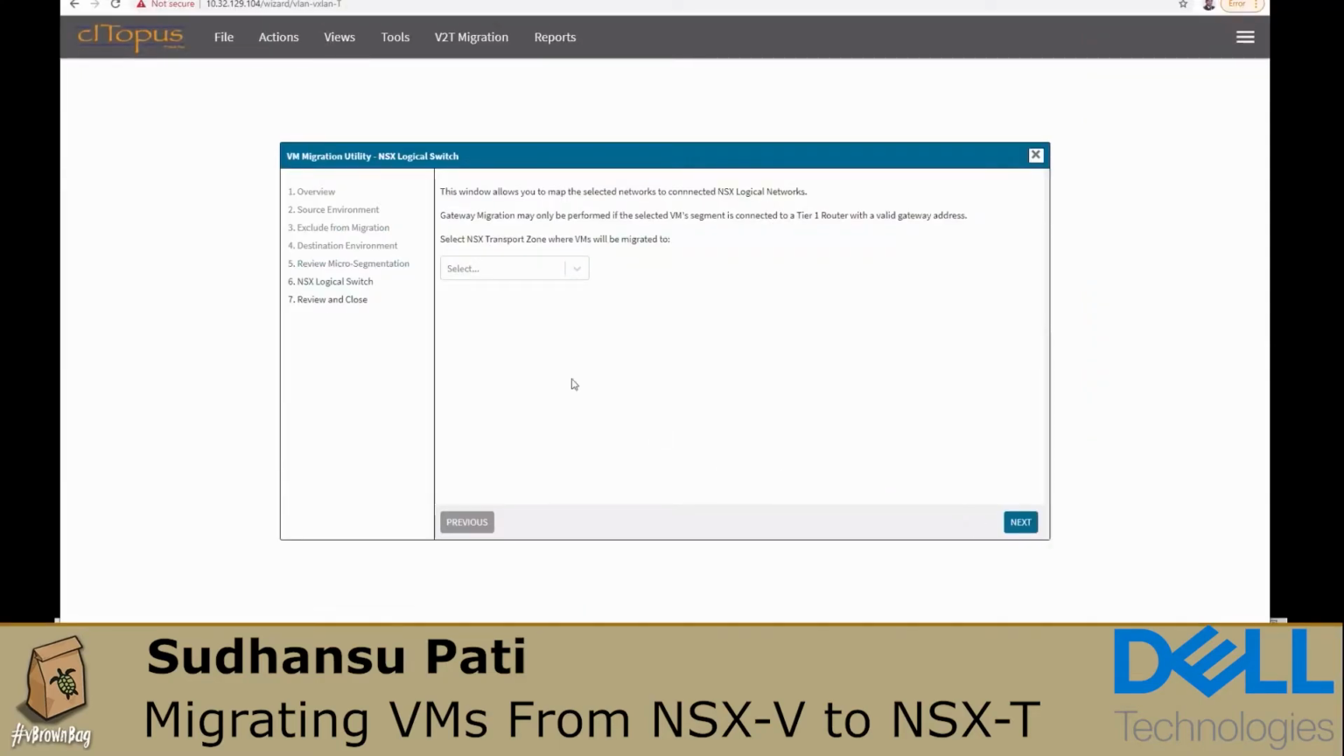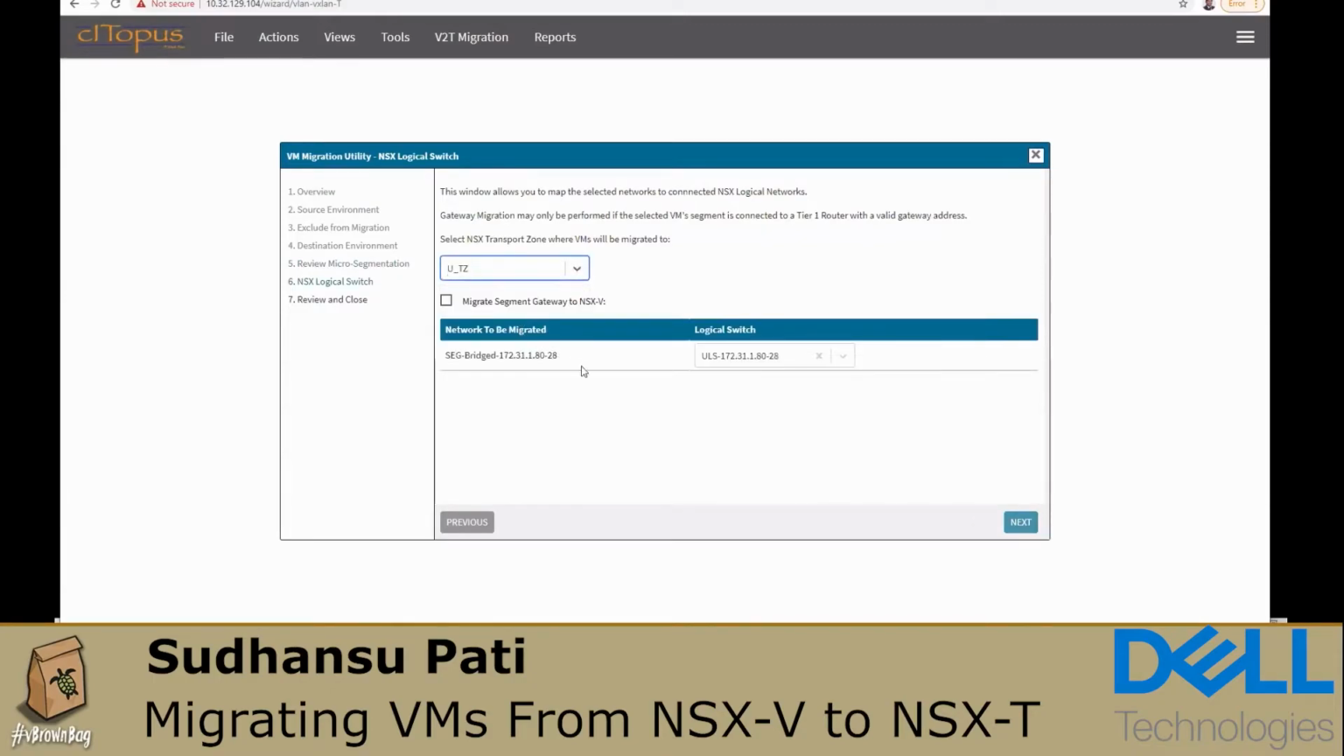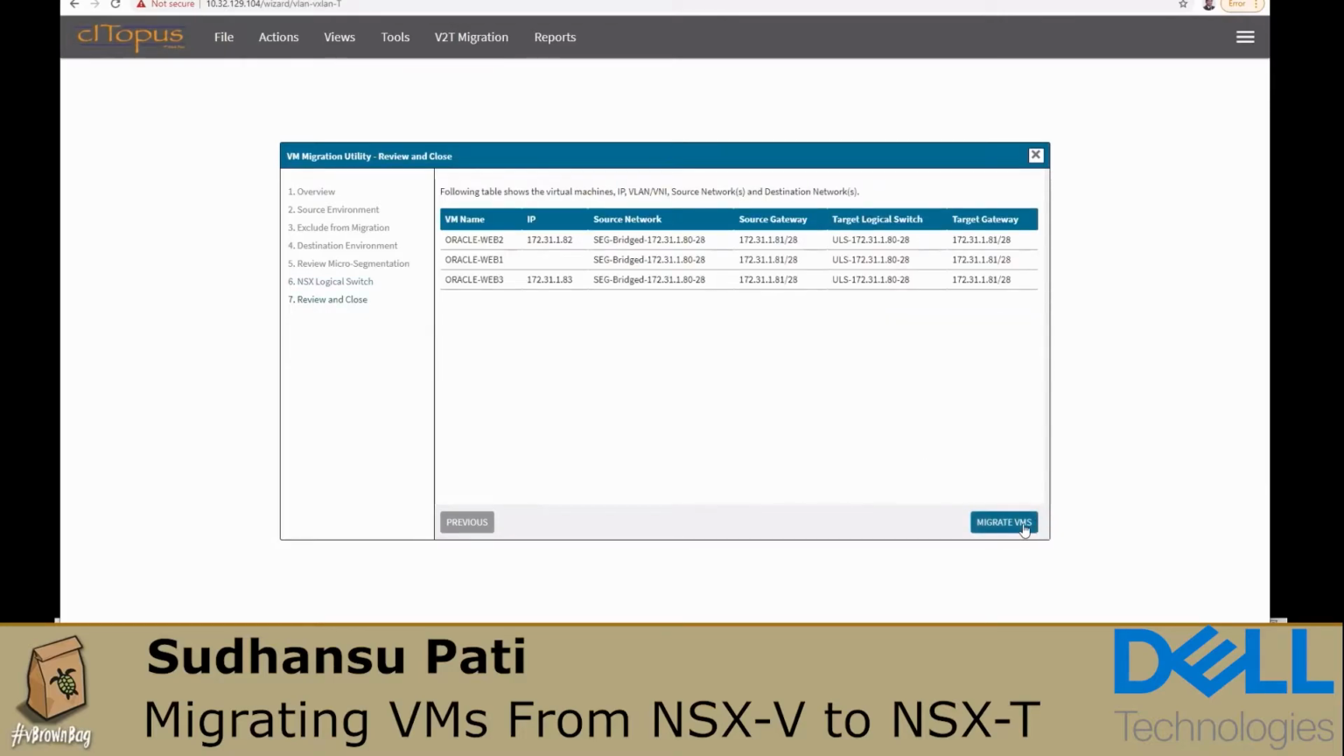So this is the rollback migration, and I will select the universal transport zone. Notice cITopus has automatically picked this particular universal logical switch because it knows that it's linked with this bridge segment. You don't have to do that work manually. So this type of automation reduces any type of errors that users will otherwise create. So we are not migrating the segment in the gateway at this point. So we'll just start this migration process.